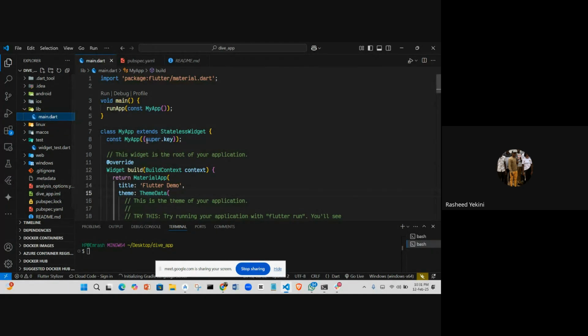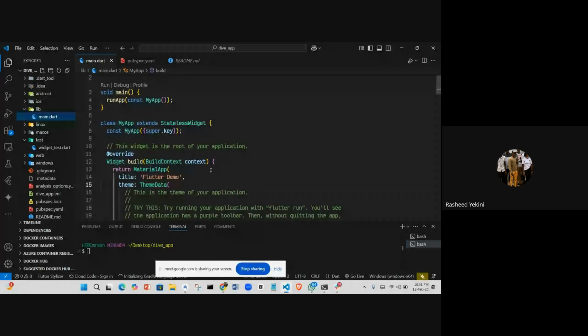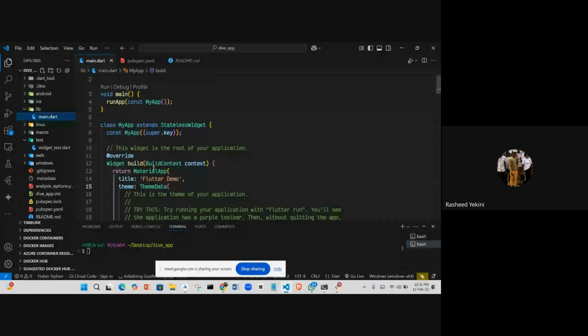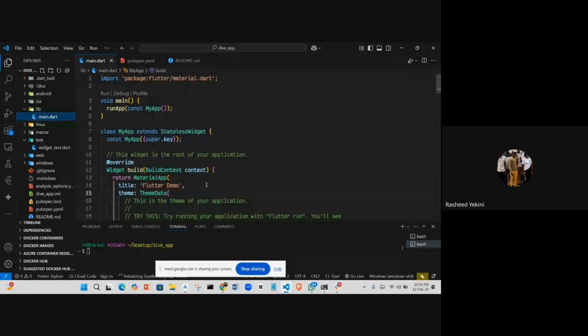I'm sure we must have been introduced to widgets. All of us have had the idea that everything in Flutter is a widget. I'm sure something like this shouldn't be a stranger to most of us here, right? Because I want to believe Mr. David has already walked us through it, that everything in Flutter is a widget. Anyway, what I want us to know about this main.dart is that it is the starting point for all our Flutter applications.